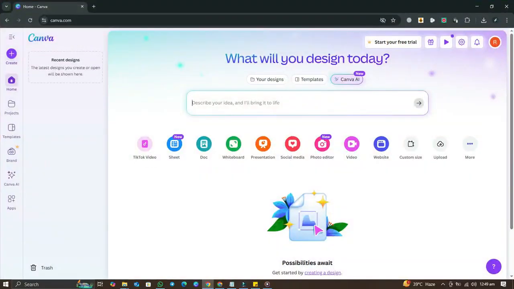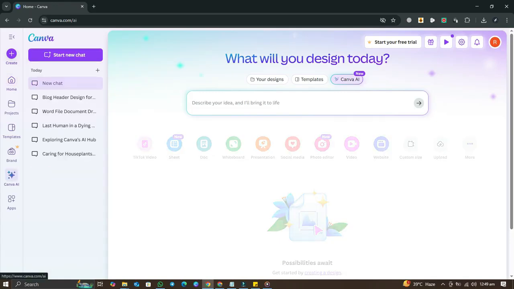I already have an account. Now, click Apps on the left panel and search for Canva AI. This is where the magic happens.